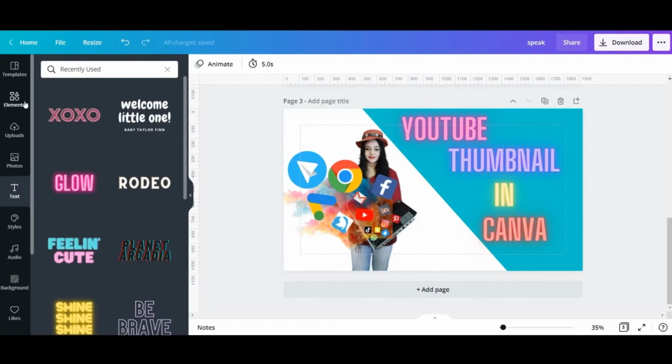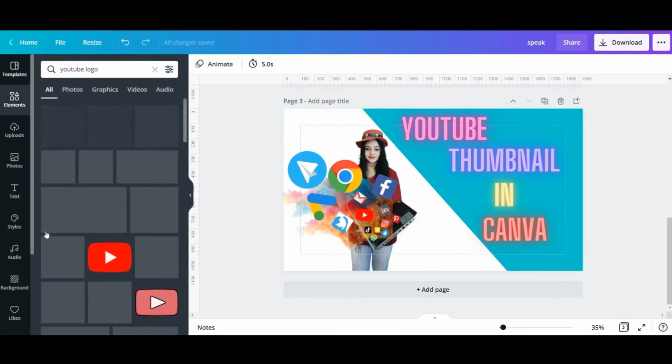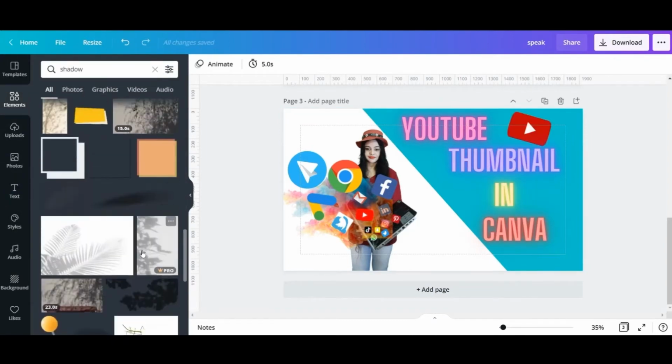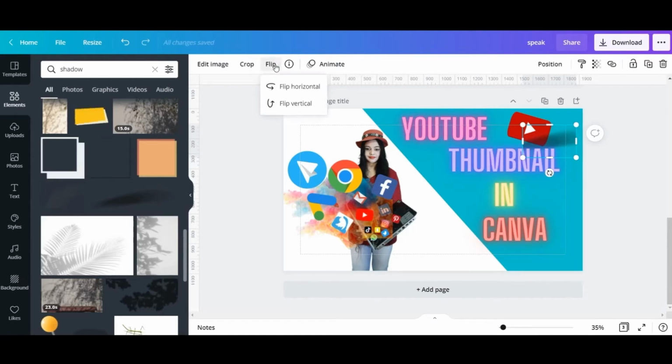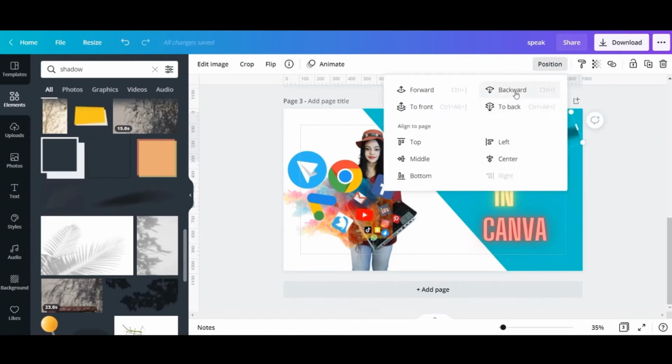Here you can actually use a logo as well. Type YouTube logo. I can use this one. Now you see the shadow is positioned rightly, but I need to just flip it so that it is realistic, and just like this. And now I'll have to go to position and backward.